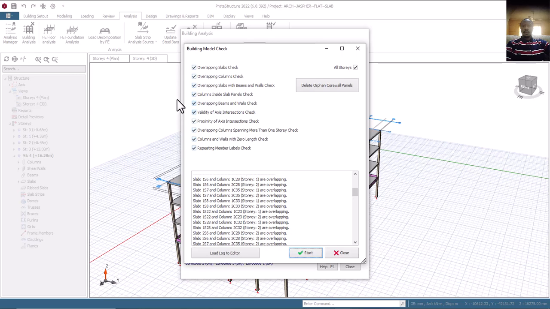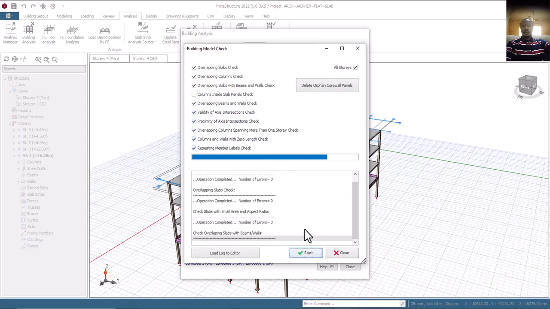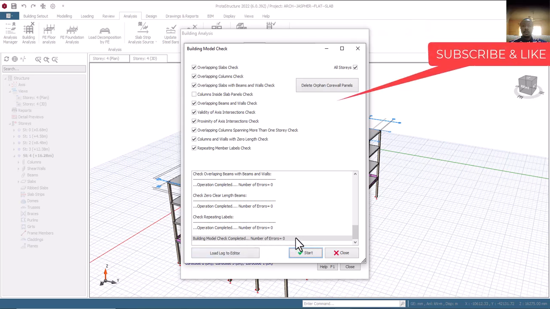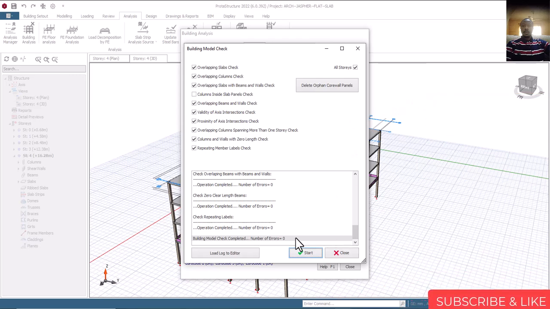Now looking at this, I will come here. Can you see column inside slab panel checked? So I will uncheck it. There's no problem if you uncheck it. Then I'll click on start, and let's see if we are still going to be having those errors, or those warnings. So you can now see building model check completed. Number of errors is equal to 0. This is how you go about the error when it comes to your slab and your column overlapping in terms of flat slab.